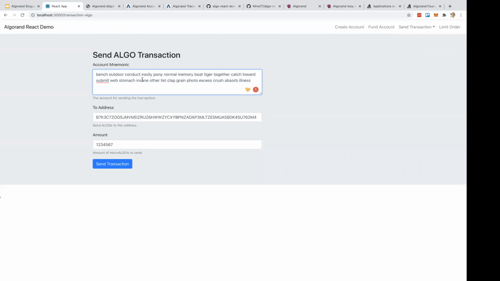algos from this account to this address, and also please pay attention that this amount is actually in micro algos. So we have 6 decimals for the algo unit. So this is actually 1, 2, 3, 4, 5, 6, 7 actually stands for 1.234567. So you can click on send transaction, and it will send the transaction out.